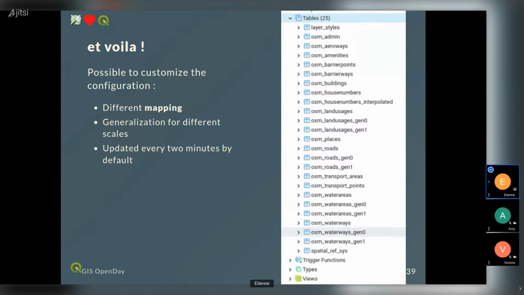And the nice thing is that this database is updated automatically every 2 minutes. It's done in the background with Docker. There is a Docker container downloading files. By default, it's 2 minutes, but you can change it, of course, if you want every day, every week. That's possible. But then the diff is applied on the database, so you are sure that you have the latest data from OpenStreetMap. And then you can specify some SQL triggers or views if you want.